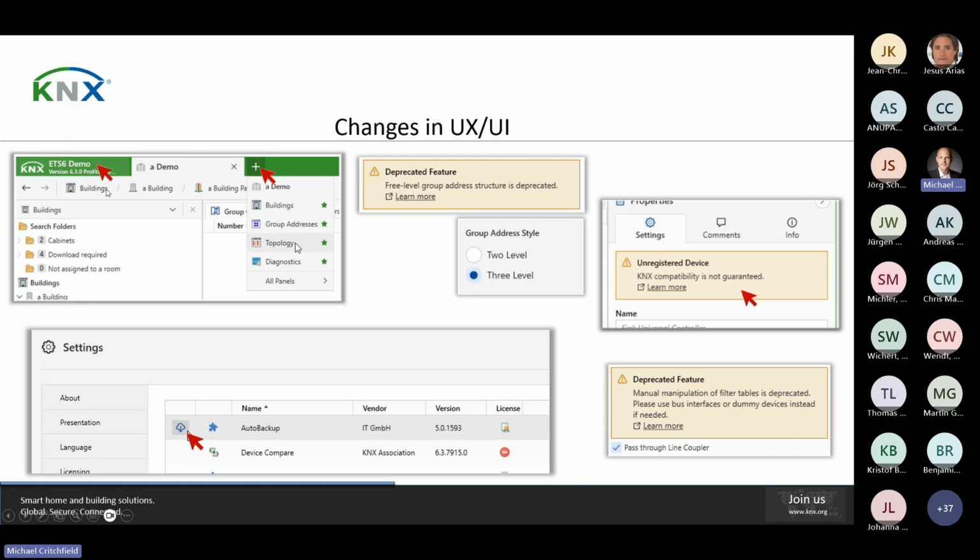Another feature request: make this button here in the top left clickable, so that with it you can get to the dashboard. That now works, but it's also showing us the license and the version. And with that change, the plus here now opens a new tab for the same very project.